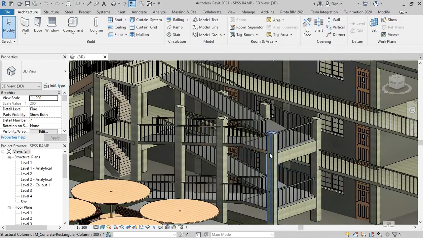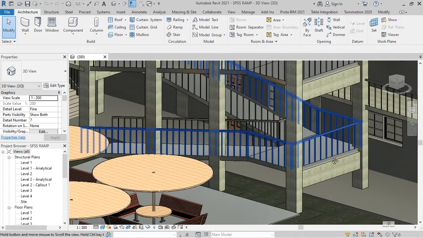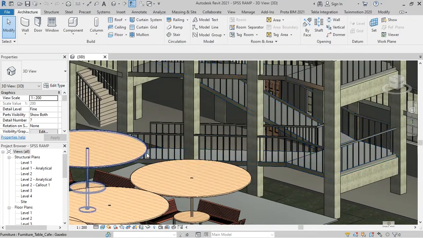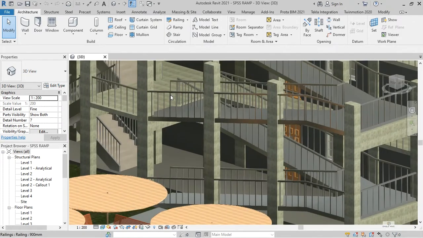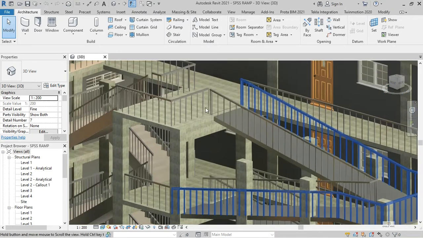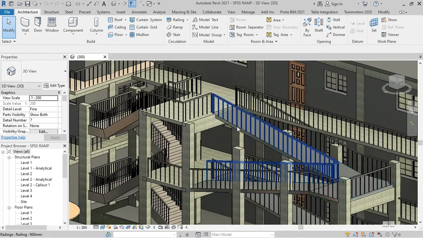As of now, the ramp has two flights and it connects two floors. This is the ground floor and this is the first floor, then first floor to the second floor. We are using the British annotation system for levels.